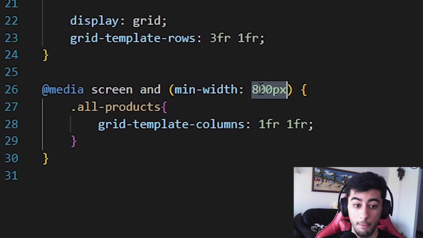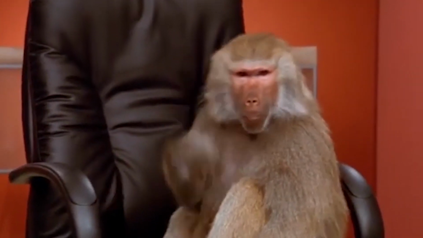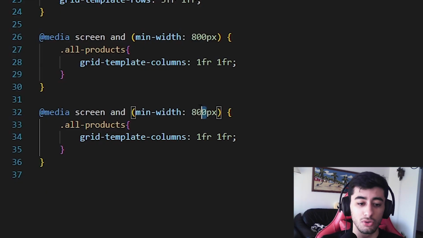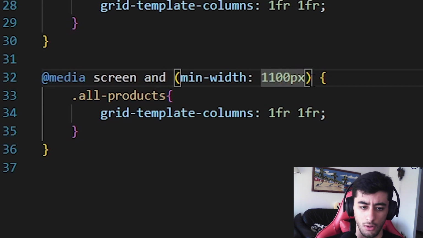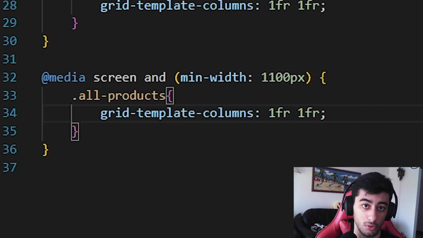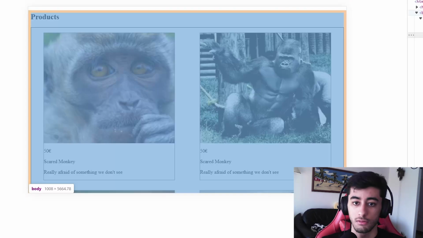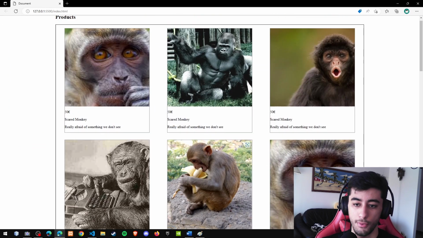Firstly, use media query, make sure to change this size here, and don't forget the selector. You should have already done it, and if you haven't done it, it's your problem. I'm just going to come here and change the width to, as an example, 1100 pixels. And instead of putting 2 times 1 FR, you can simply put 3 times FR. This way, it's going to work properly. If you close it, it's looking great already, with the 3 columns that you wanted.